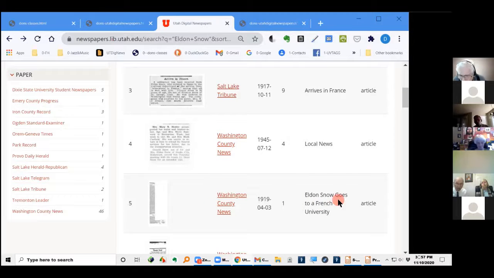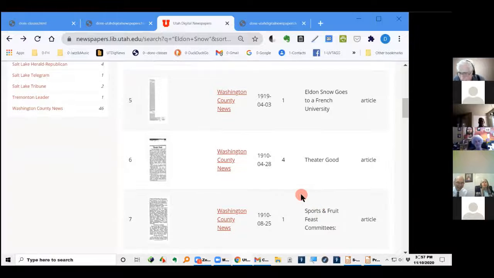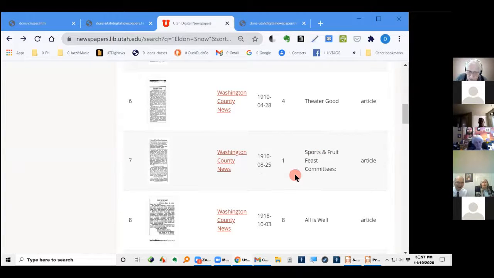Dad wrote a letter back to his mom, my grandma. She showed it to the editor of the Washington County News, and he printed the whole thing. And there is the whole letter in the newspaper. And so it tells what classes Dad took and how he applied and all. I haven't even gone through all these things. I need to go through and download them all. But there are just so many things.